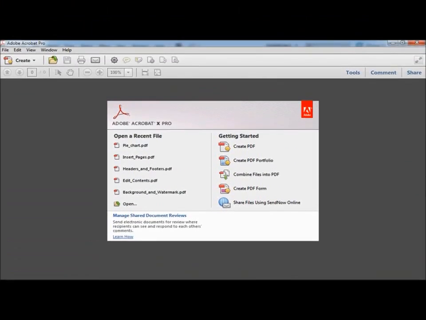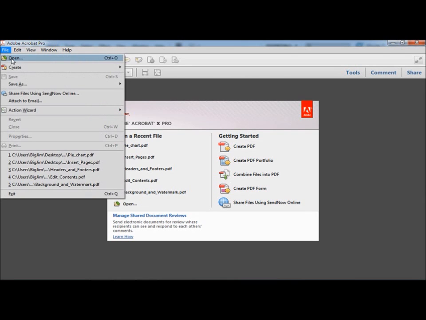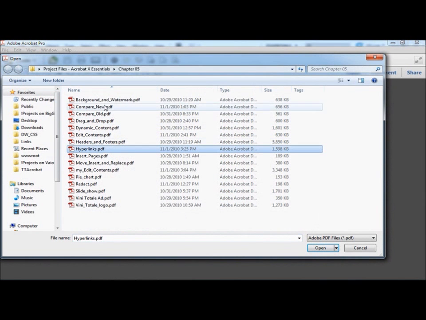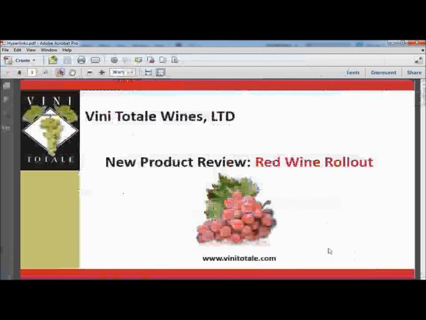The hyperlink is one of the oldest methods for including dynamic content in your PDF documents. It doesn't cost anything to add them, but vastly improves the user experience with your documents. Open the file hyperlinks.pdf from the Chapter 5 folder. Hyperlinks allow users to jump from one page to the next, or from one document to the next. You can use a hyperlink to load a web page, or even to launch another program.